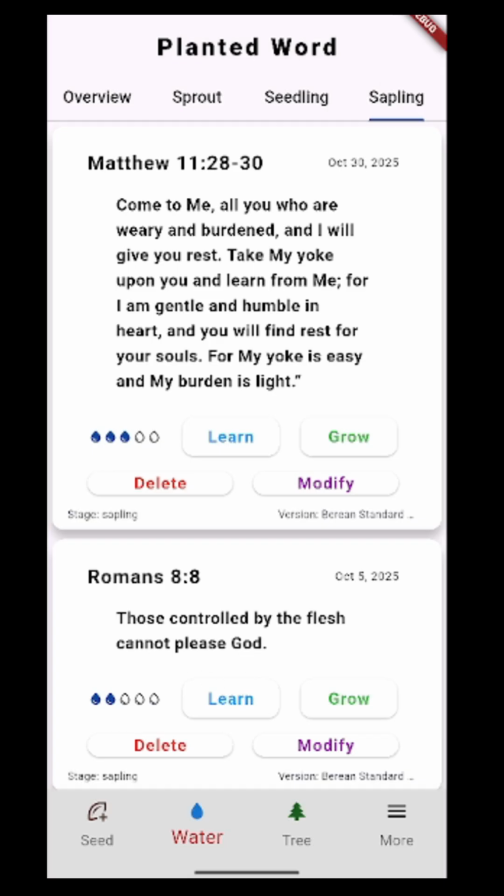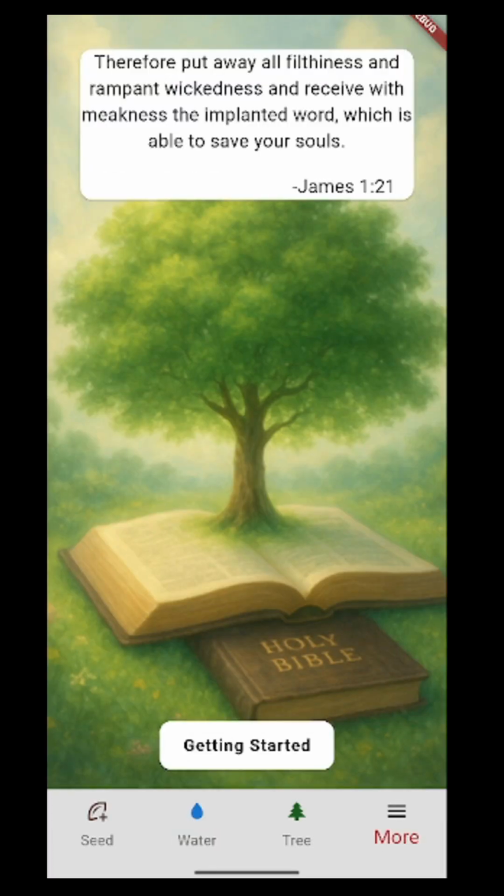So there you go. You can see I got that correct, and the water droplet has increased to 3 out of 5. So 2 more before it becomes, in this case, a tree, the next stage. So that's my app called Planted Word. Once again, it's not yet in the Android App Store. Hopefully soon, still in the testing phase.